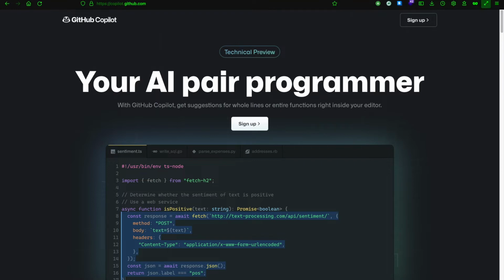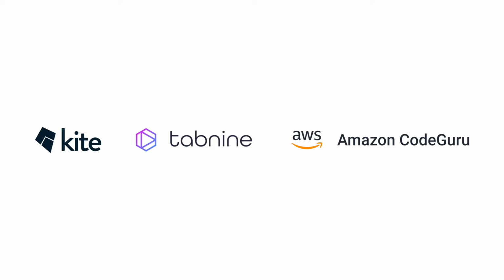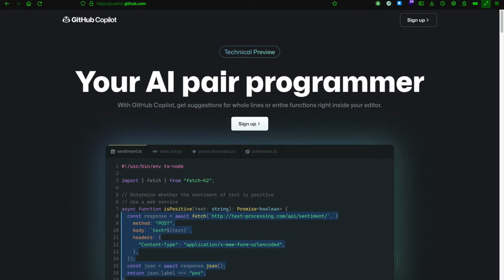There are a couple of noticeable products, which are Kite, Tabnine, and Amazon CodeGuru. These three tools help us power code auto-completion inside the text editor itself. So you can check them out. I have tried Kite and Tabnine, but I definitely have to try Amazon CodeGuru, which seems to be quite promising. So now, enough of the talk.